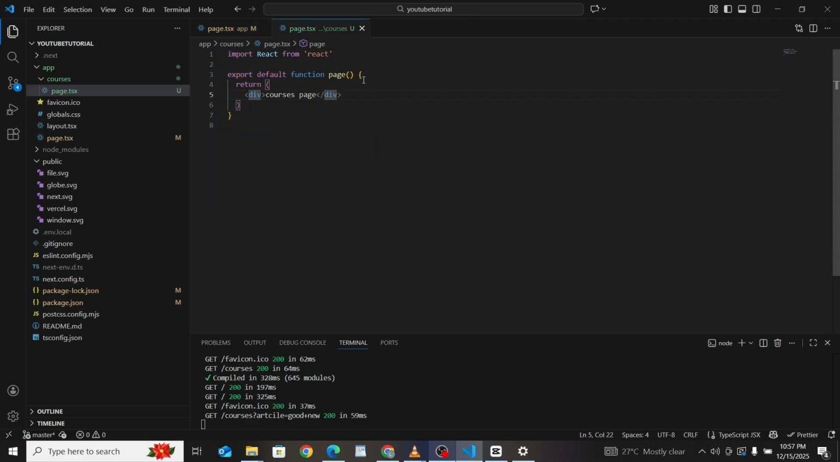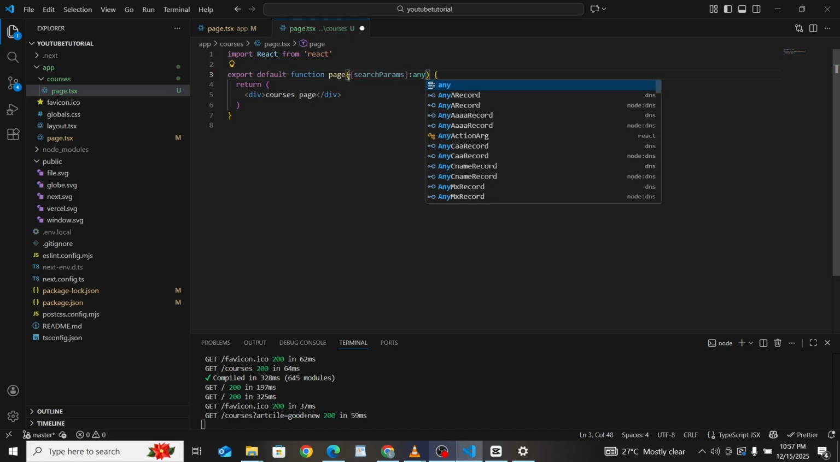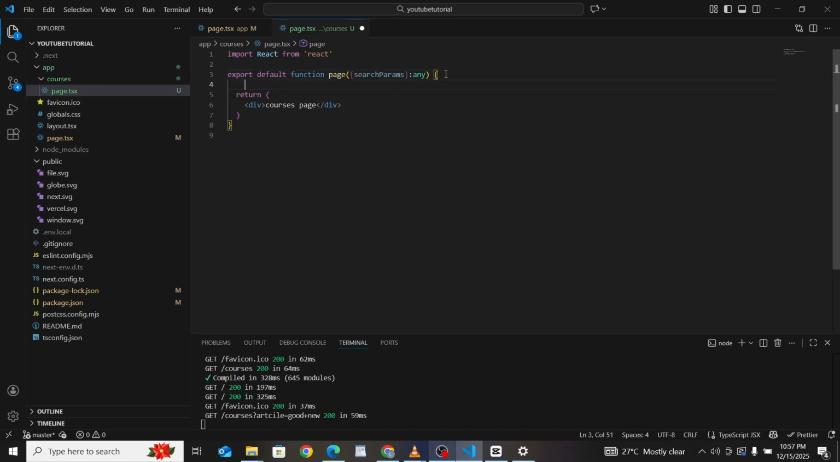So in order for us to retrieve the search param, all we need to do is go to our course page. In our function bracket, which is the page bracket, you bring curly braces and type searchParams and give it a type of any. Now in order for us to display it, before that, let's console log our search param.